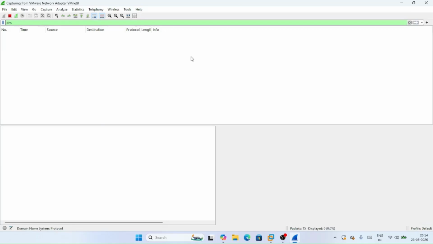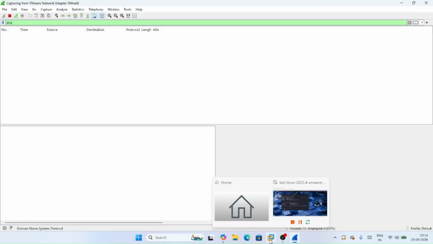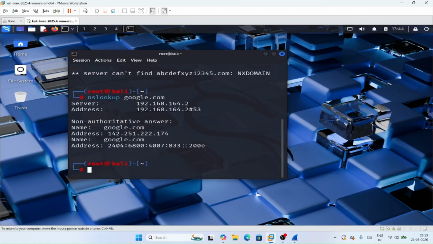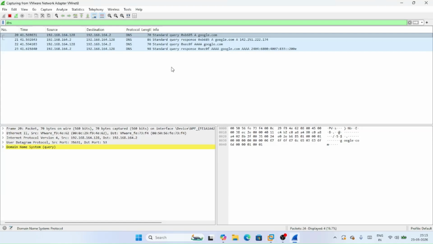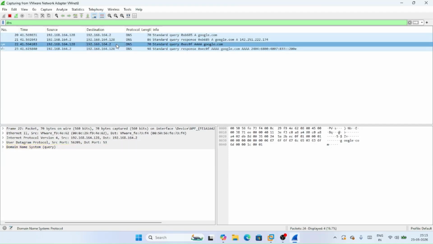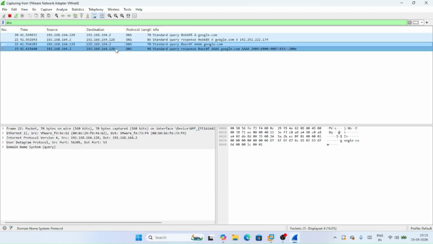Okay, I will open my virtual machine and put the command nslookup google.com. So now we will observe the details in my Wireshark. The first thing is that we are getting two types of output, query and response. So this is the query packet. The second one is the response packet.